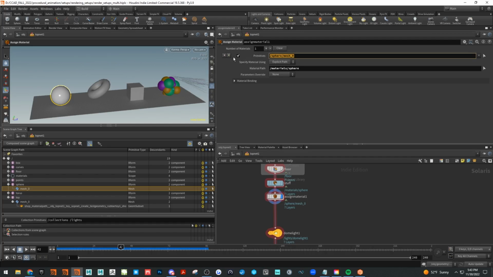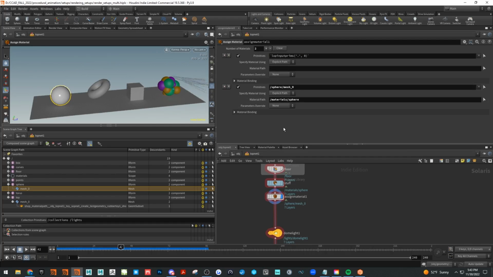So let's just do that for one. We'll hit plus, and then I'm just going to copy and paste these. Now for sphere, I want to change this to box. You can see our box changed. So now that box has a material on it right now.